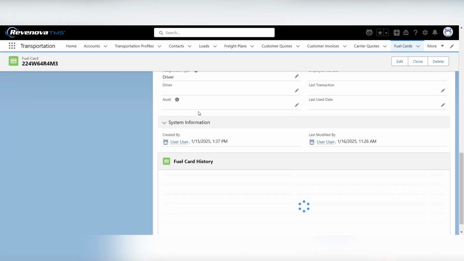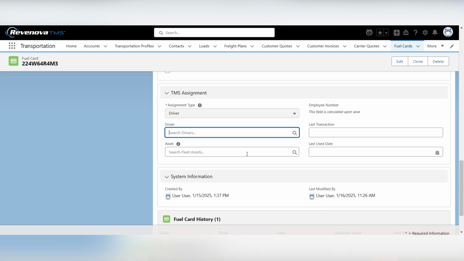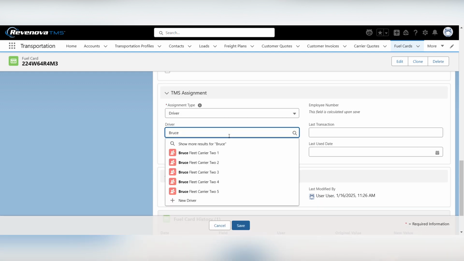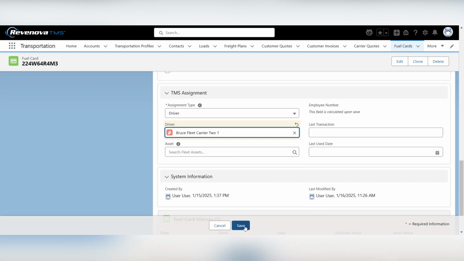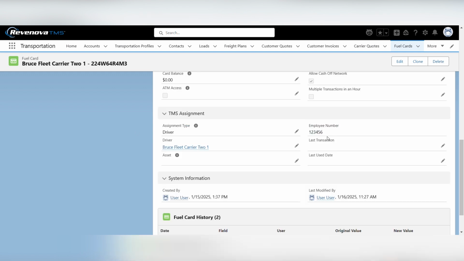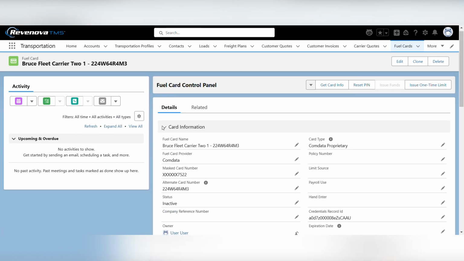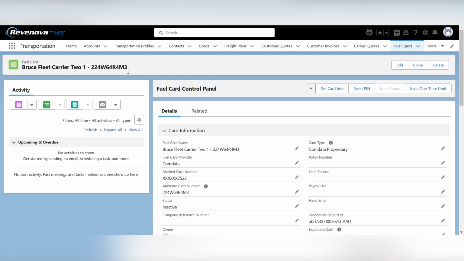I will go down to the bottom to the TMS assignment section. The assignment type here will remain driver. I'm going to search for Bruce. Save. And you know you've done it right if your employee number is listed here in this read-only field on the card. So we've got our fuel card set up, and this is the view you'll have with the newly associated card.